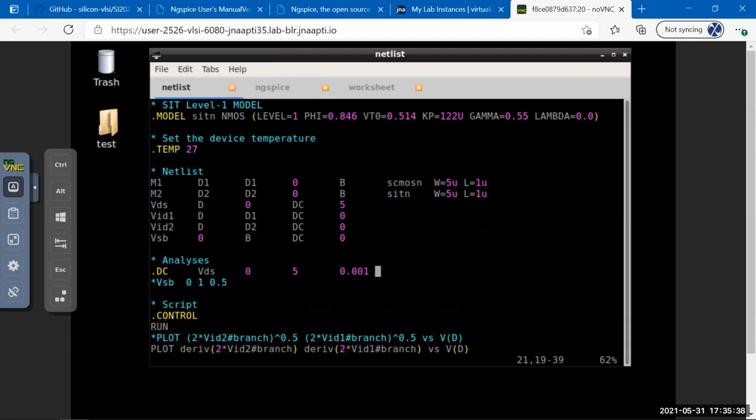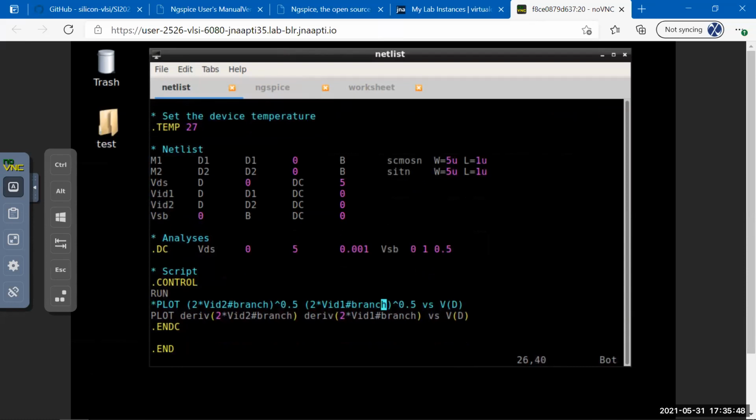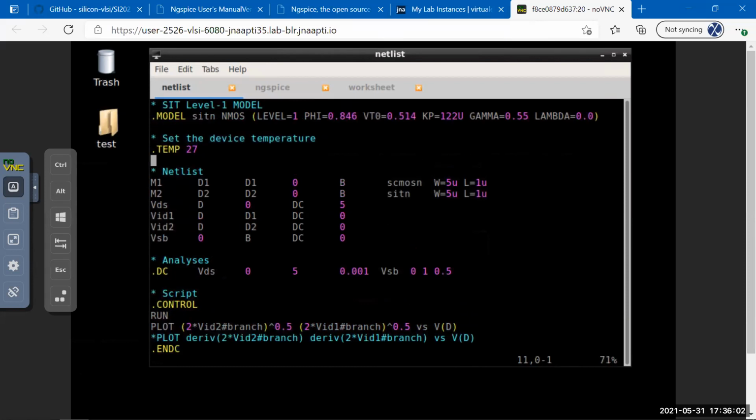And this one, for the sake of showing you this example, keep the DC analysis the same, and in plot, add this new branch, the VID2 branch. And like I showed you, you can just copy and paste using the command VY. V is to select, Y is to copy, P is to paste. Or you can just manually type it too.